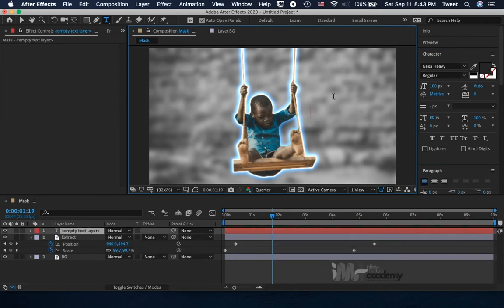So you can see that immediately I clicked on the screen, the text layer is already created. So what I want to do is I want to type now. So I want to type happy.